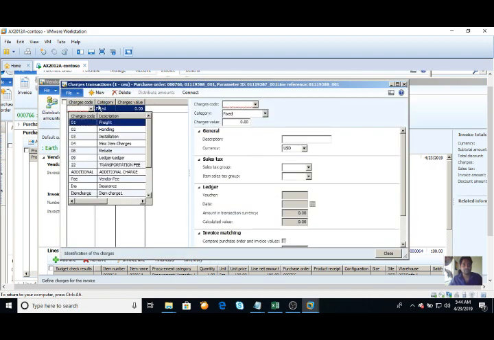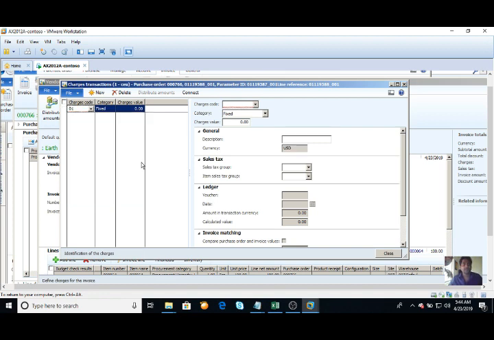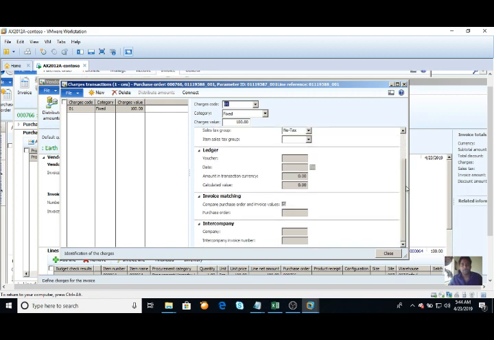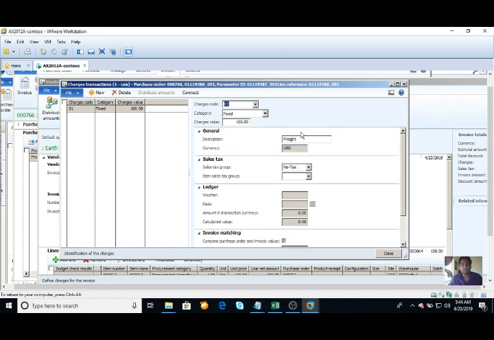and in the charge code you can select multiple charges. For example, you have a freight charge, a handling charge, an installation charge, and miscellaneous item charges, rebates. You click on it, and in the charge value you have to specify how much the charge is. For example, I have selected 100, and if you go down, it will be automatically updated as freight charge of 100 rupees, and click close.